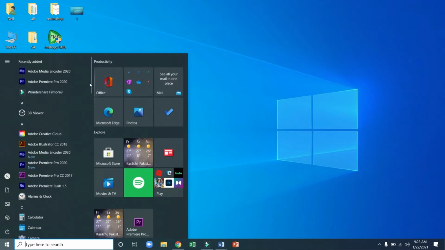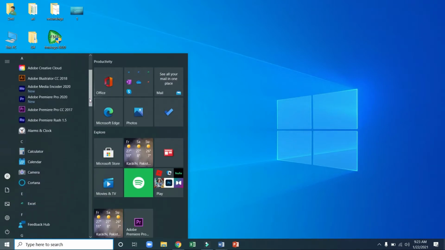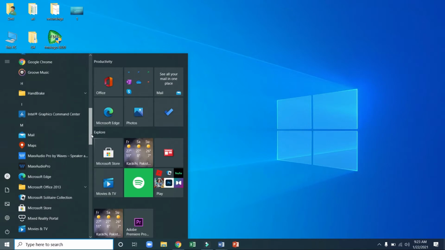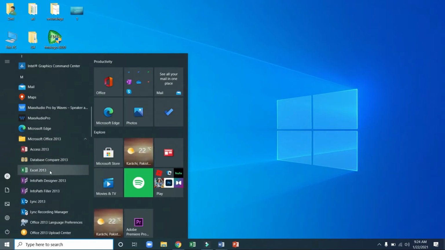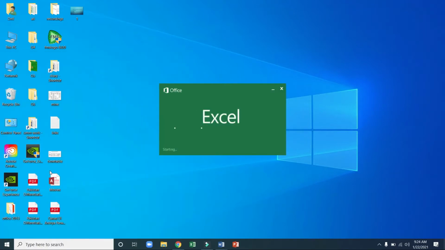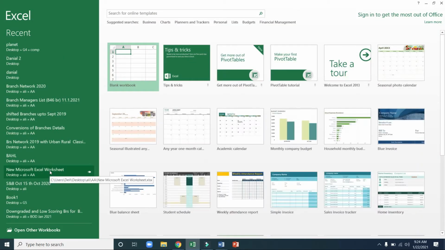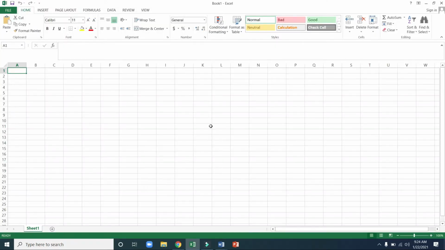Then in this taskbar, you have to find out where MS Office is installed. I have the MS Office 2013 version here, so I have to click on it, then find MS Excel 2013. I'm clicking on it. Then you have to open the blank workbook.